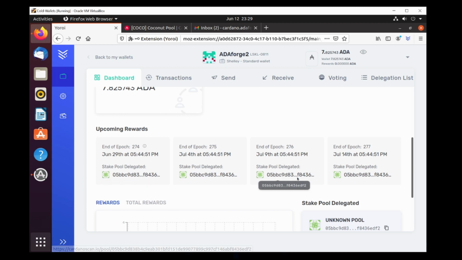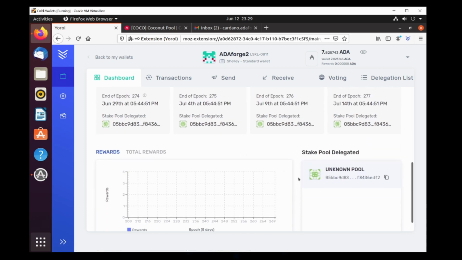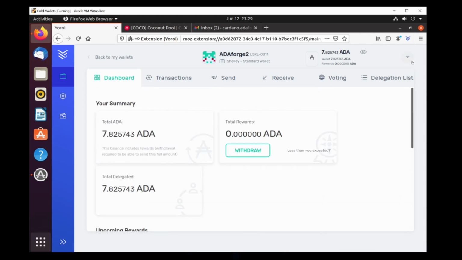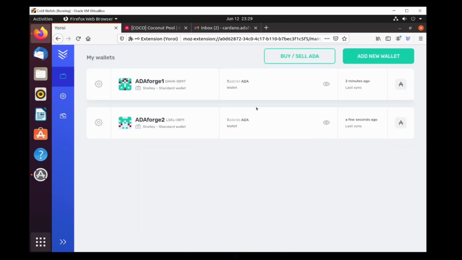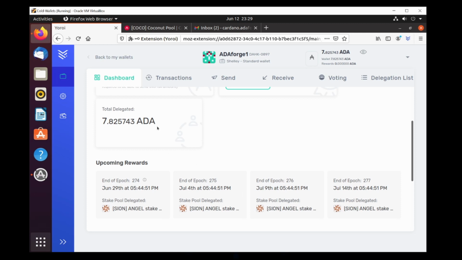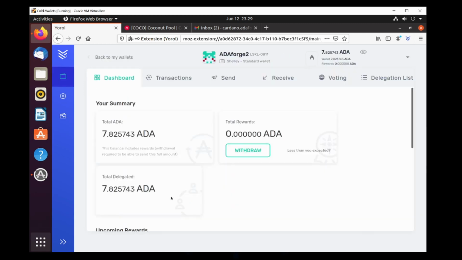It says unknown, but it's Coco. We know Coco. Okay, so that's it. We have 2 wallets now, and they're both being staked to different pools. If we go back here, we can still see that this one is going to Zion, and this one is going to Coco.